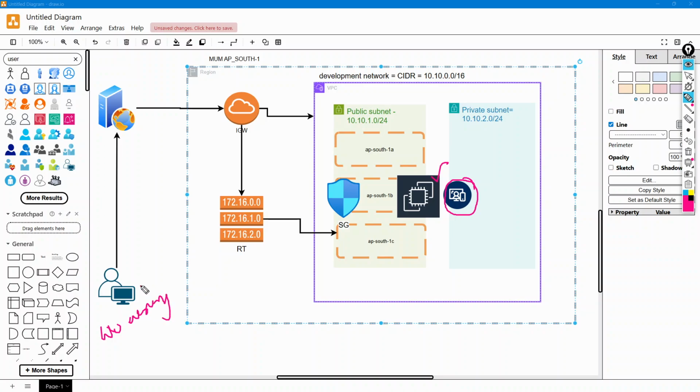Whenever you search anything, the application which is deployed on this server, you say www.abc.com like this. So this is going to find the DNS with your browser DNS top level domains, which is going to reach your internet gateway. Since this internet gateway is working for your VPC, it will forward to the route table.